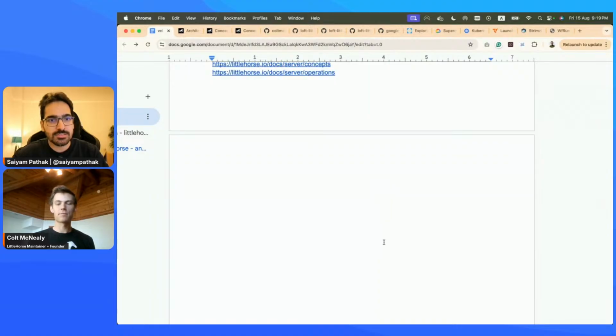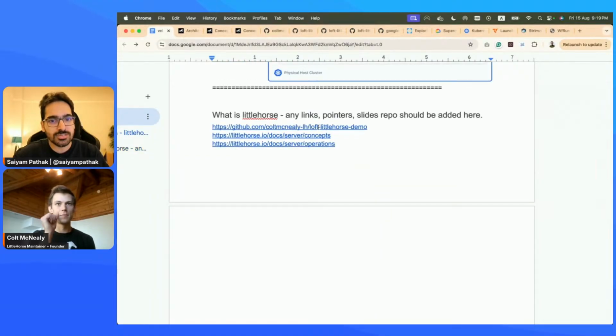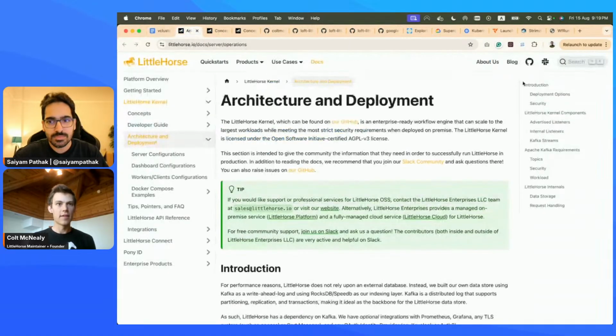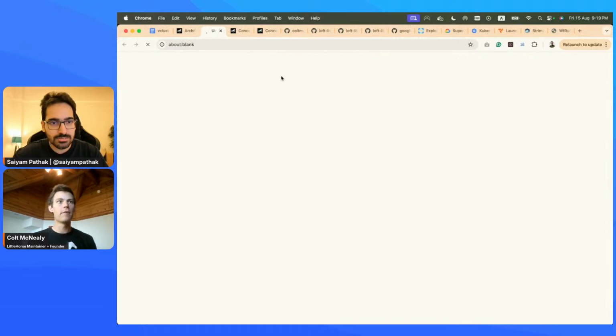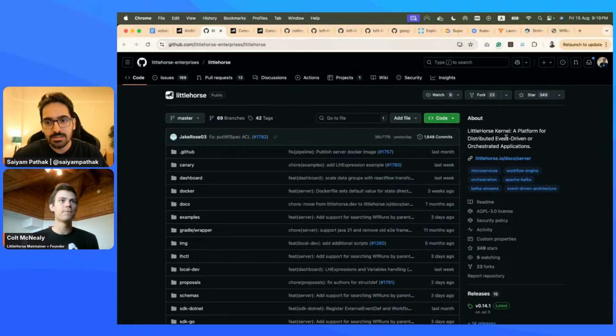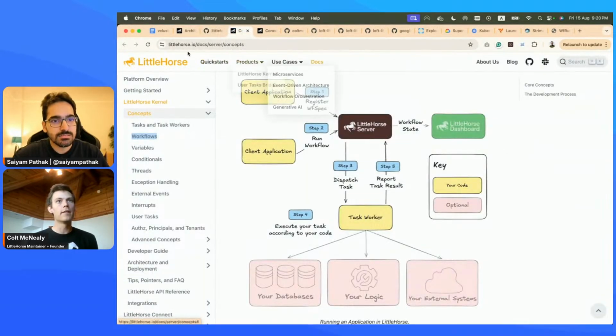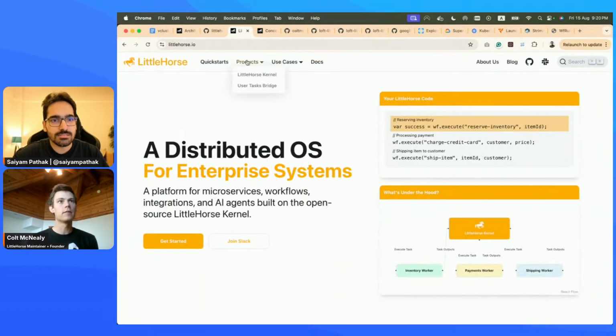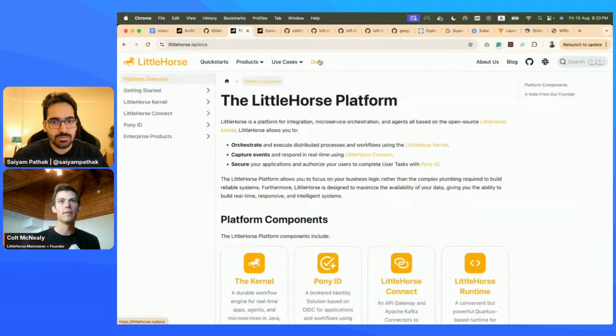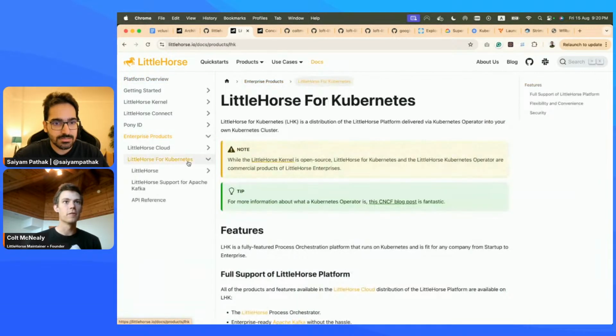So yeah, it's an open source project, Littlehorse, right? Yes. Everything we did today was 100% open source. We have an enterprise Kubernetes operator that makes it a lot easier to install on Kubernetes. Okay. But where is that? Go to the docs. Click on docs again to the right. Docs, okay. And then enterprise products on the bottom, and then Littlehorse for Kubernetes.